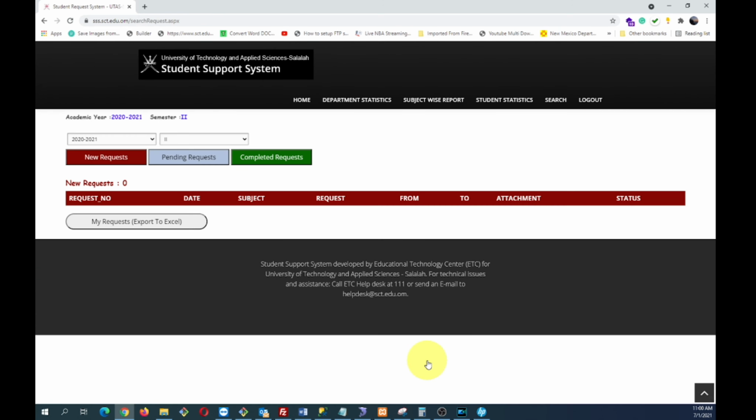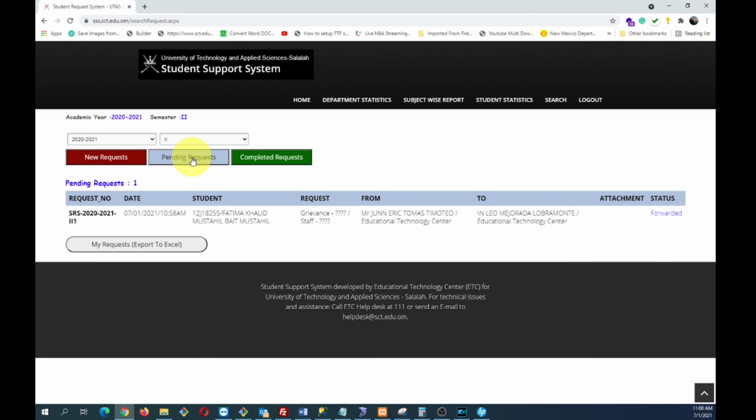The new request on your dashboard is now removed and moved to the Pending Requests. Click on Pending Requests and you will see the status as forwarded. The task will then be forwarded to the staff you have selected, who will do the same process until the request is closed and solved. After doing your task, you can now log out from the system.